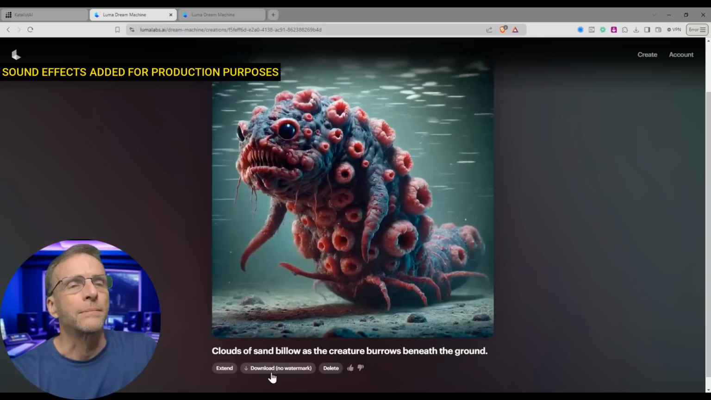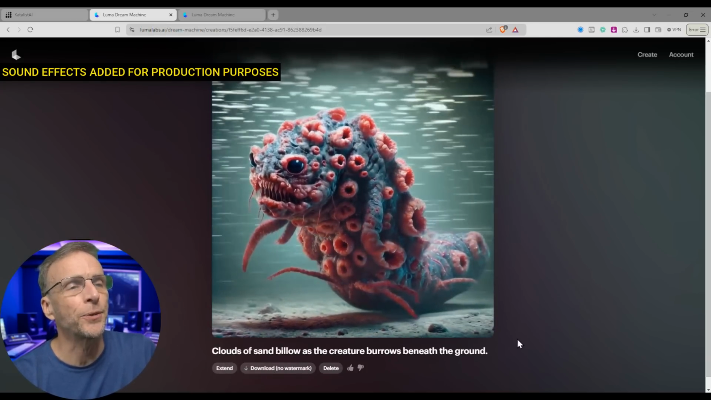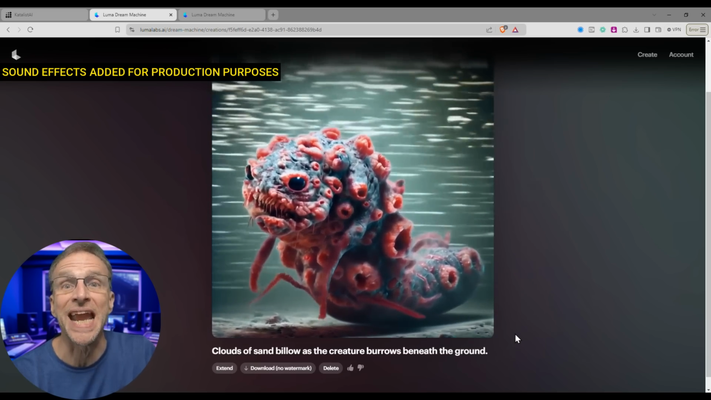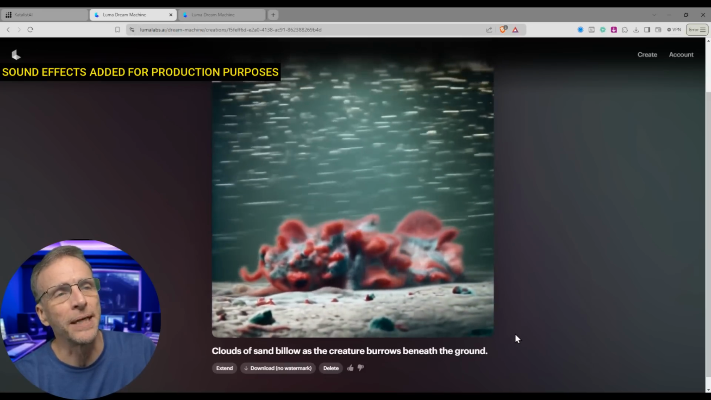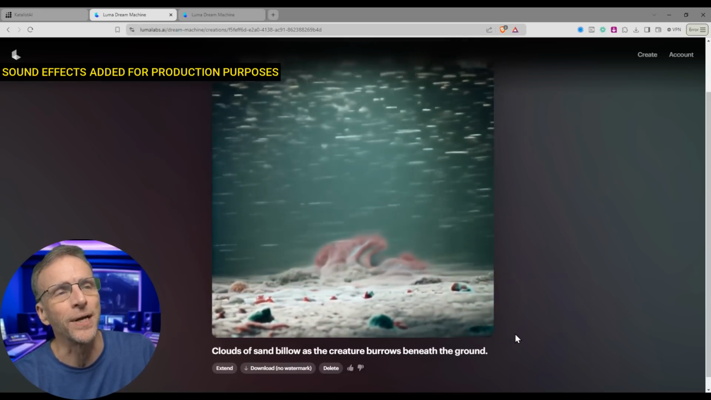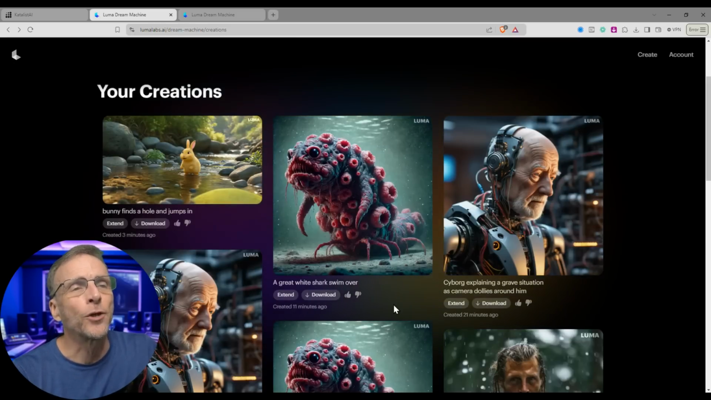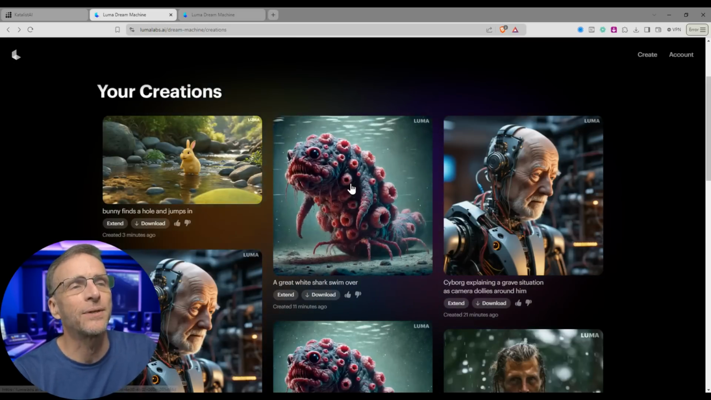So what do? I extend it again with the prompt, clouds of sand billow as the creature burrows beneath the ground. Like I'm really emphasizing, nah, I want this thing in the dirt. And now we get him down there and he will bury himself into the sand like I wanted in the first place. And finally, I haven't even seen this render yet, I added a great white shark swims over is what I meant to say. So let's see what happens.